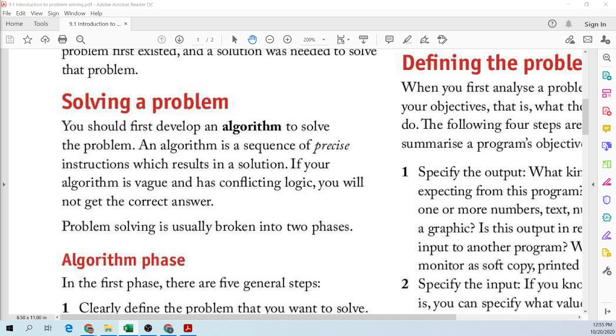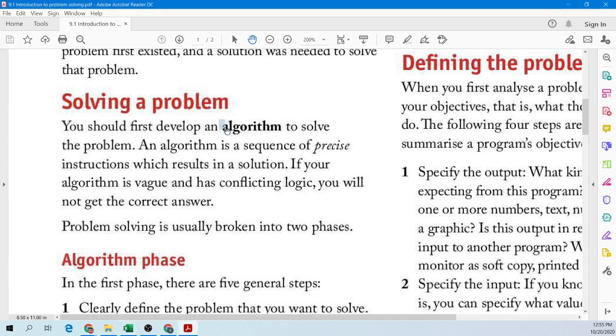Good. So the first step that we take in solving a problem is to create an algorithm. And an algorithm, so you can take that note down in your books. The first step in solving the problem is creating an algorithm. And what is an algorithm? It is a sequence of precise, notice they put that in italics, precise instructions which results in a solution. So basically, an algorithm tells you exactly what you need to do in order to solve the problem.